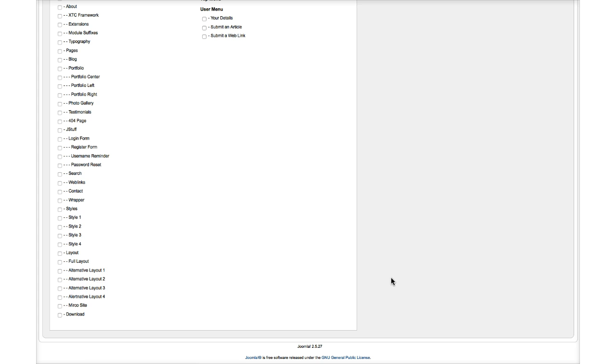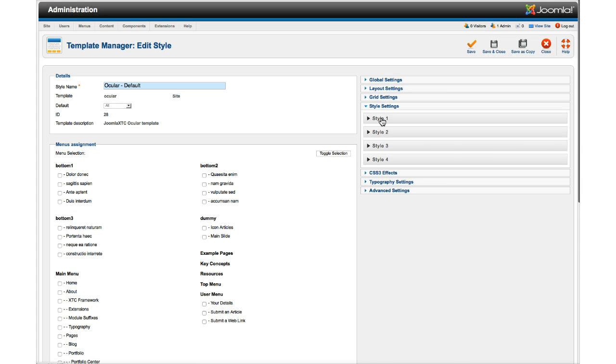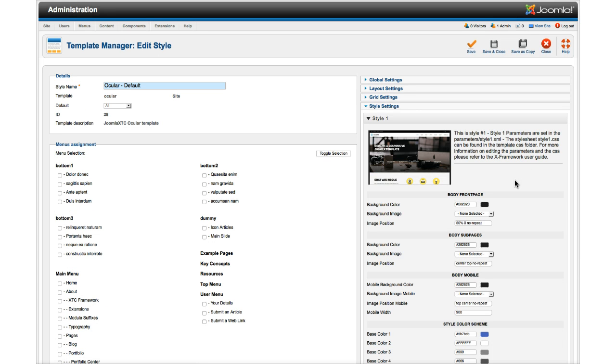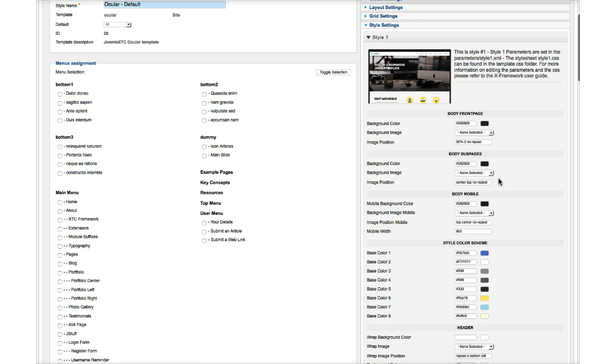So let's go ahead and get into the style settings here. So let's just use style 1 for instance. Okay, so this is the body front page background color. This is the body color. You can have a background color, you could have a background image, and an image position. Same for the sub pages, and same for mobile. So say that on the home page you wanted to have the background of everything be dark, but on the sub page you want it to be light. So you have that option there.